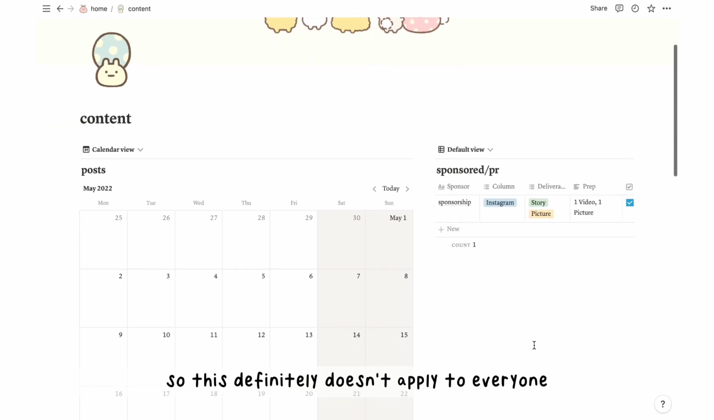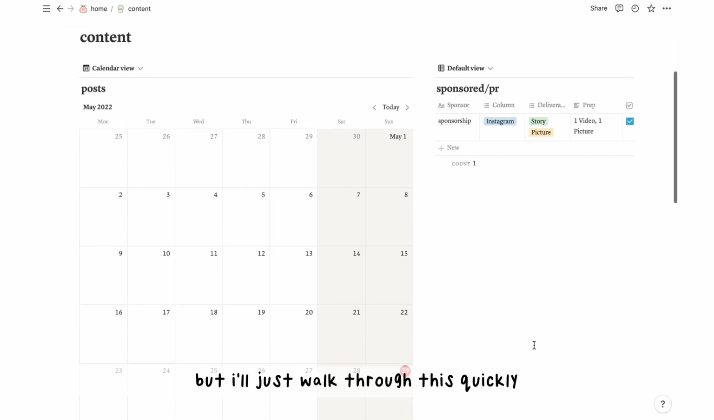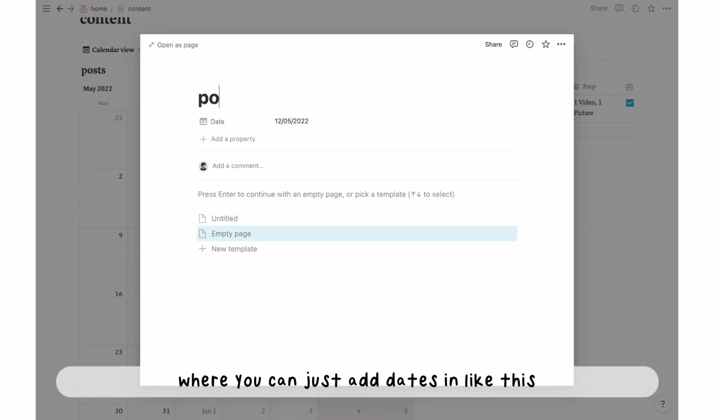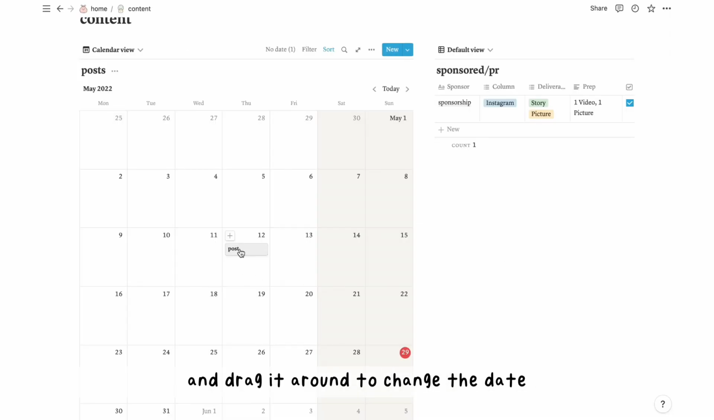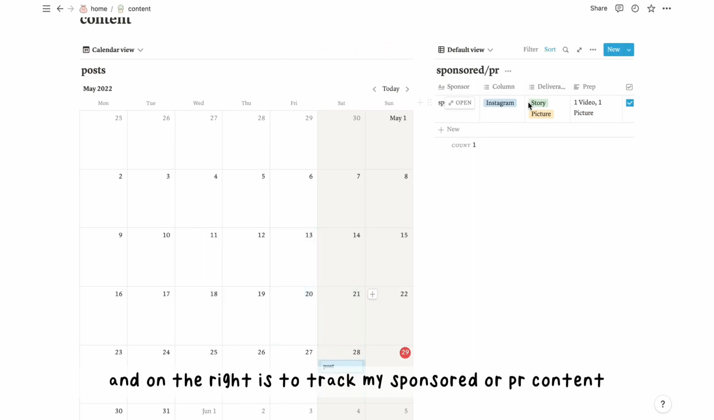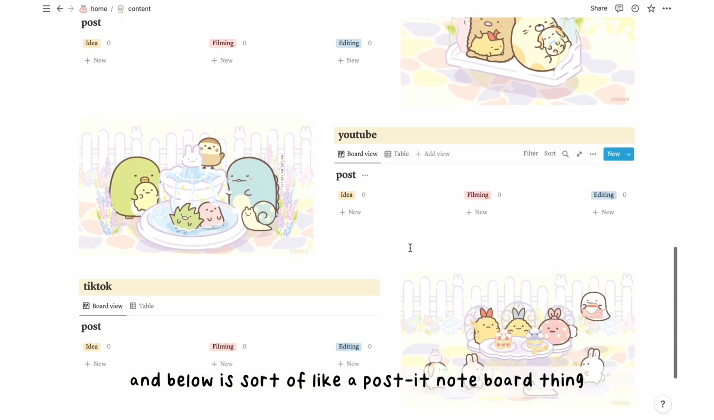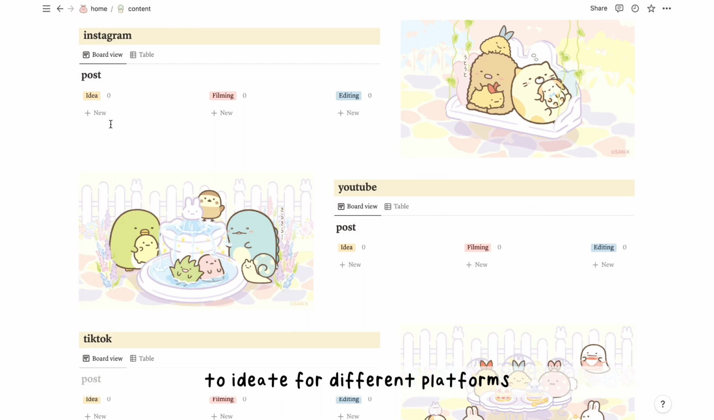So this definitely doesn't apply to everyone, but I'll just walk through this quickly. So this is my posting calendar, where you can just add dates in like this and drag it around to change the date. And on the right is to track my sponsored or PR content, and below is sort of like a post-it note board thing to ideate for different platforms.